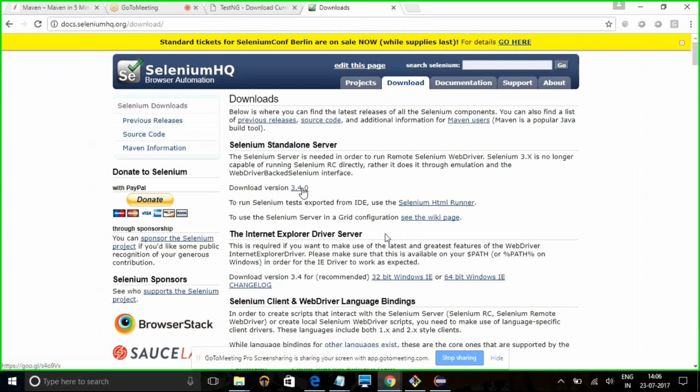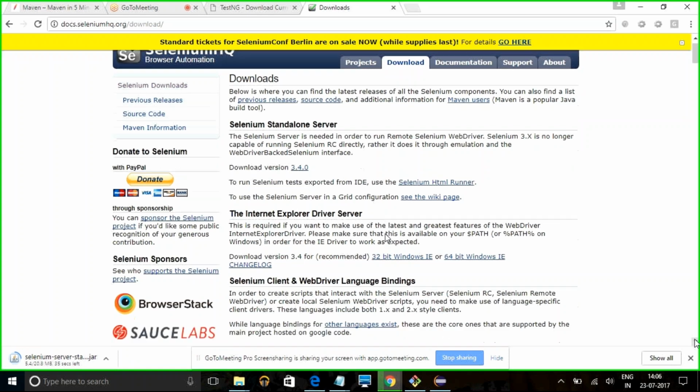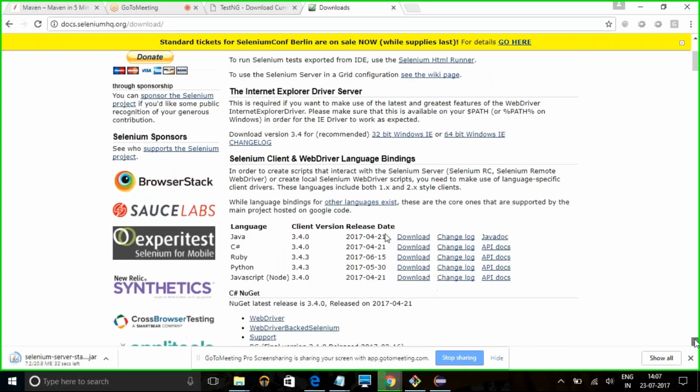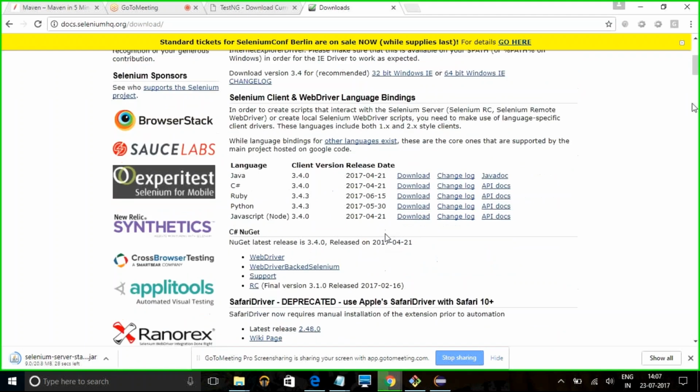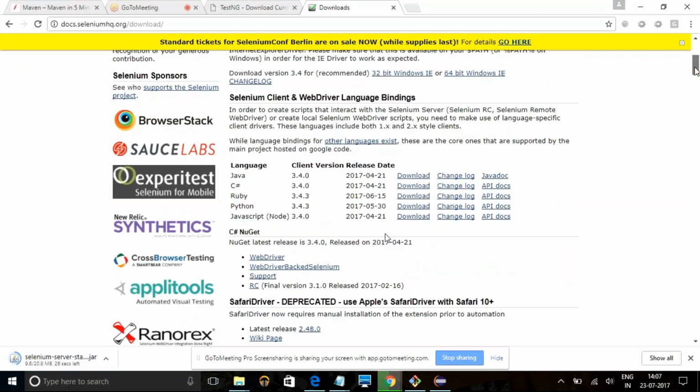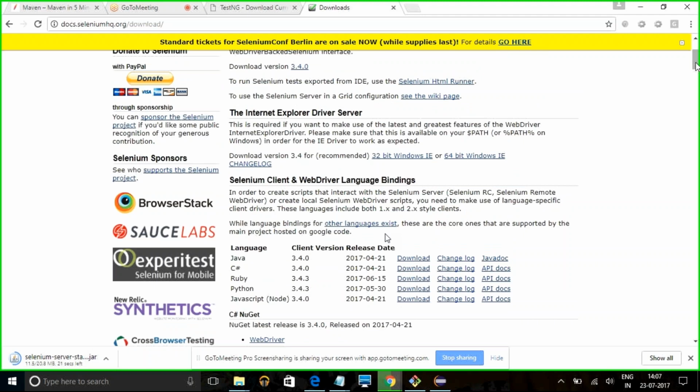Click on that, 3.3.40. Below is where you can find all the Selenium components. You can also find a list of the previous releases and additional information for Maven users. Maven is the popular Java build tool. You see that Java client version 4 download. See the option? Click on that. See, it is loading the jar file. It is a 20 MB jar file.